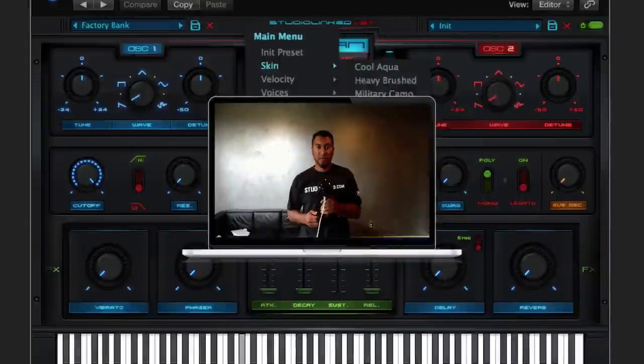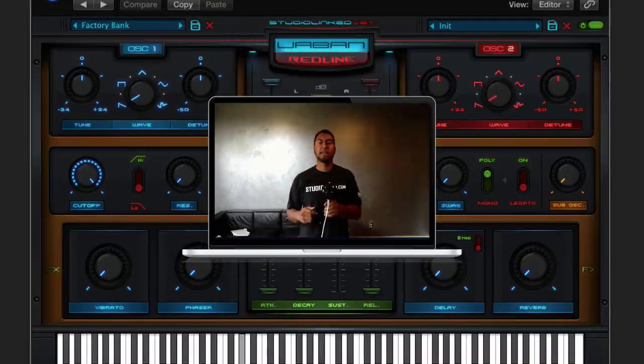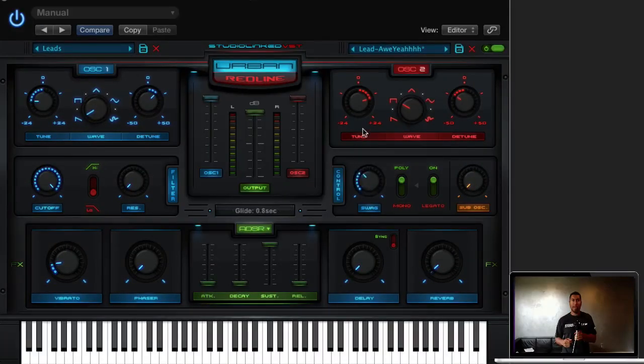Hi, this is Studio Link VST, and we are excited to release our first ever true synthesizer plugin, Urban Redline. Urban Redline is a synthesizer plugin like Serum or NI Massive, but one thing that you will quickly notice is that there's not hundreds of knobs and controls all over this plugin interface.